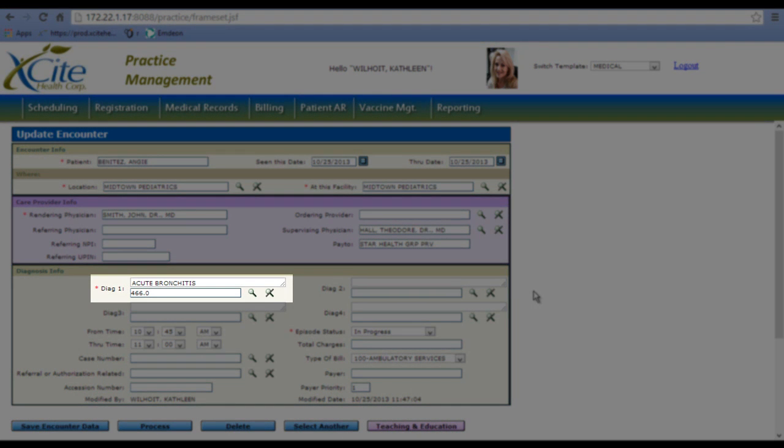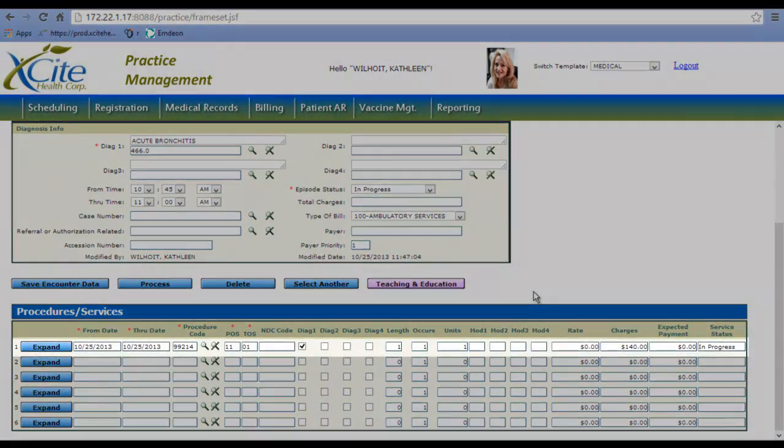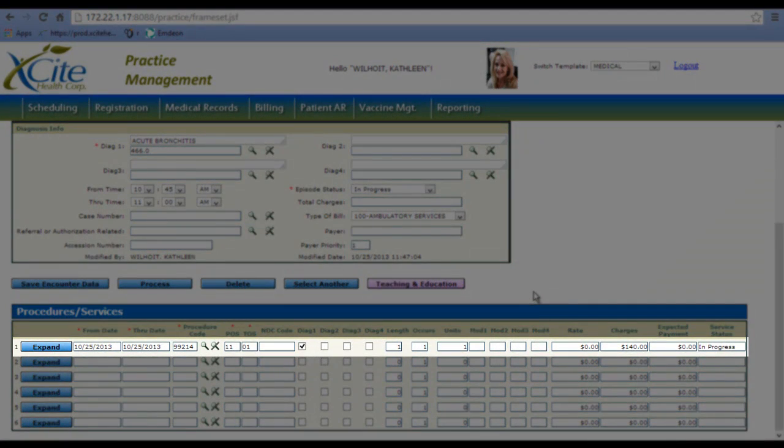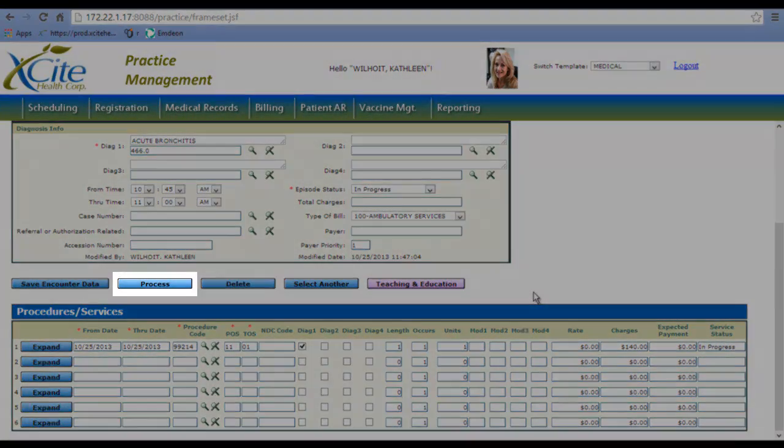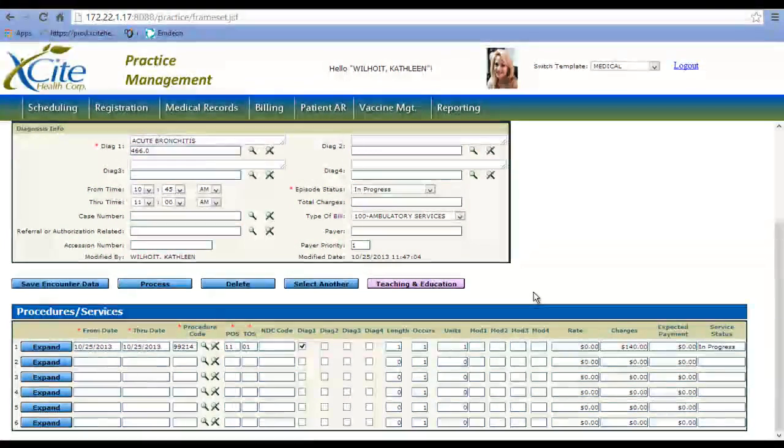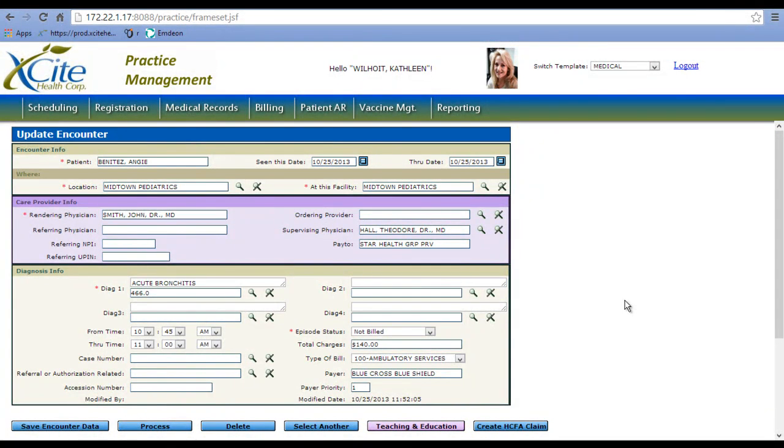Here is the diagnosis code, and here is the procedure code that is mapped to that diagnosis, along with the charge. After the codes are reviewed, click the Process button. This allows the system to look up the patient's insurance, the charges, and performs any frontline edits. After all encounters are processed, they can now be created into HCFA claims.